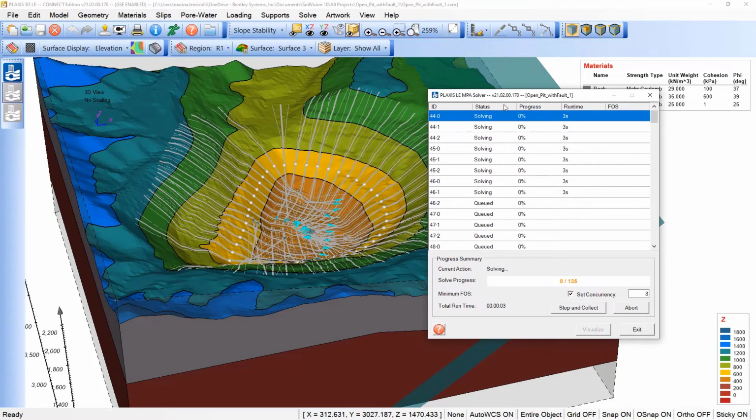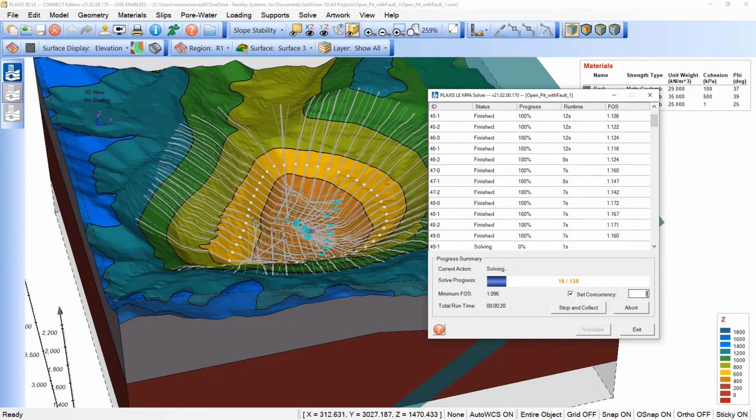When we start running the MPA analysis, you see a different PLAXIS LE solver, which refers directly to the MPA. The difference here is the parallel computation, which means that we can run several planes at once. So we can set the concurrency here, so 8 planes per time, and the software will run them for you. If you have more computational power in your computer, you can set this concurrency to a higher value if you want.